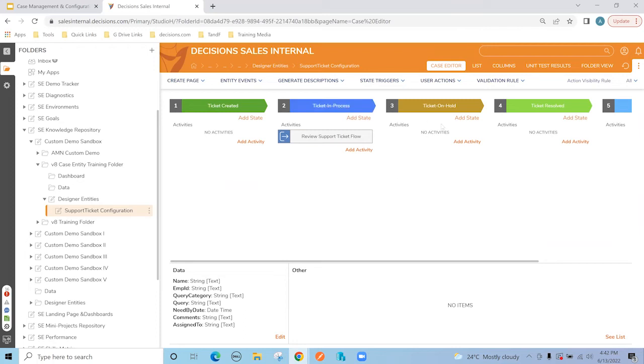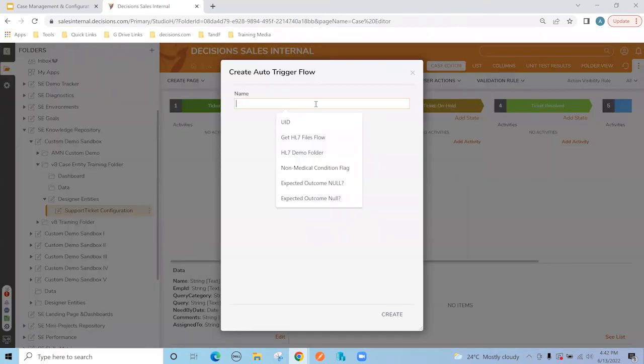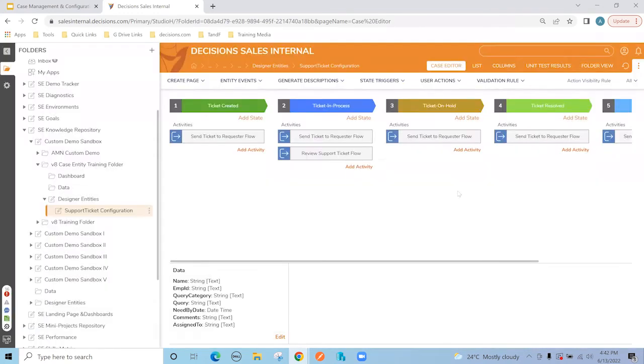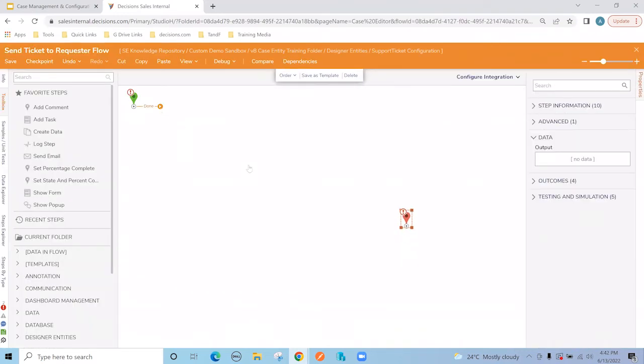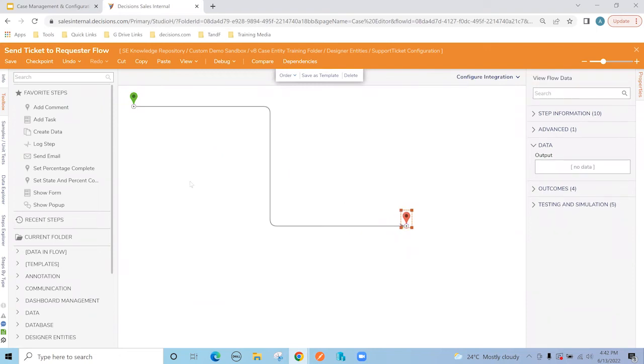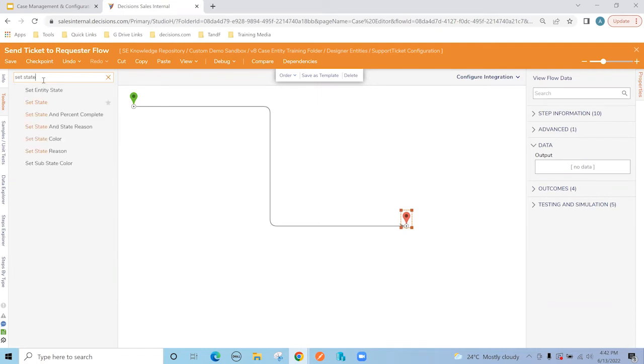Now, next thing we would do is we would add a trigger flow for the ticket on hold stage. And we will call it send to requester flow. And this is the part of the process or the use case where we are actually going back to the previous stage in the case entity. So what we would do is we would just be changing the state of the process using set state step.